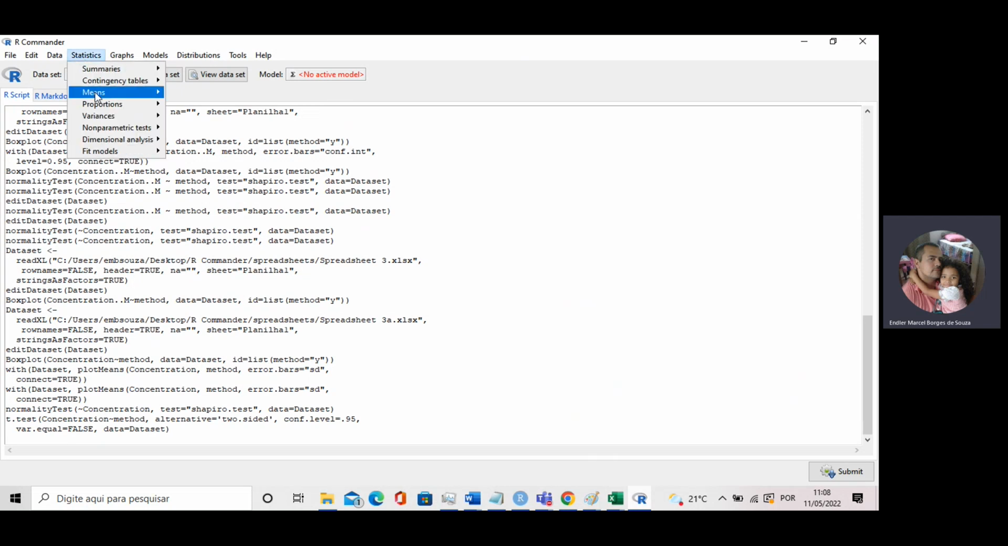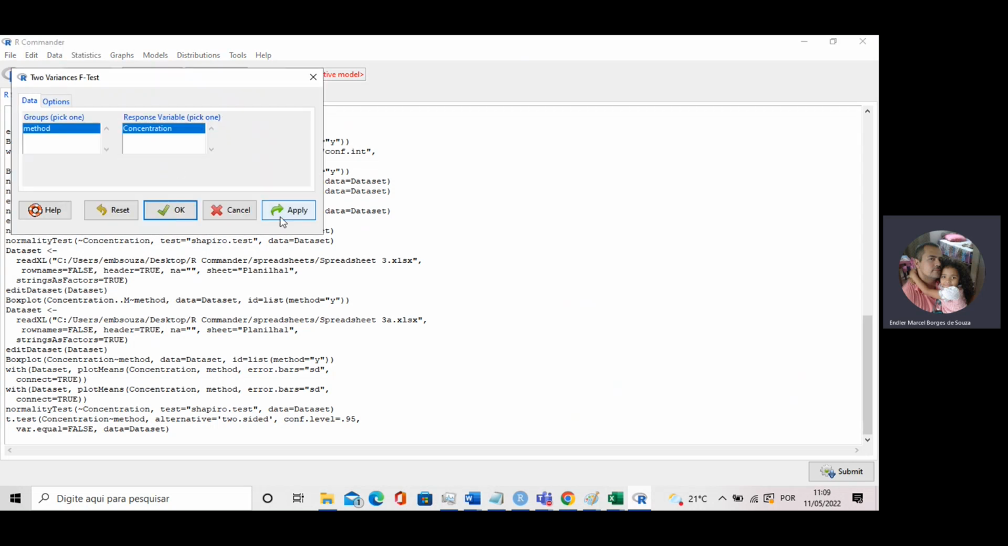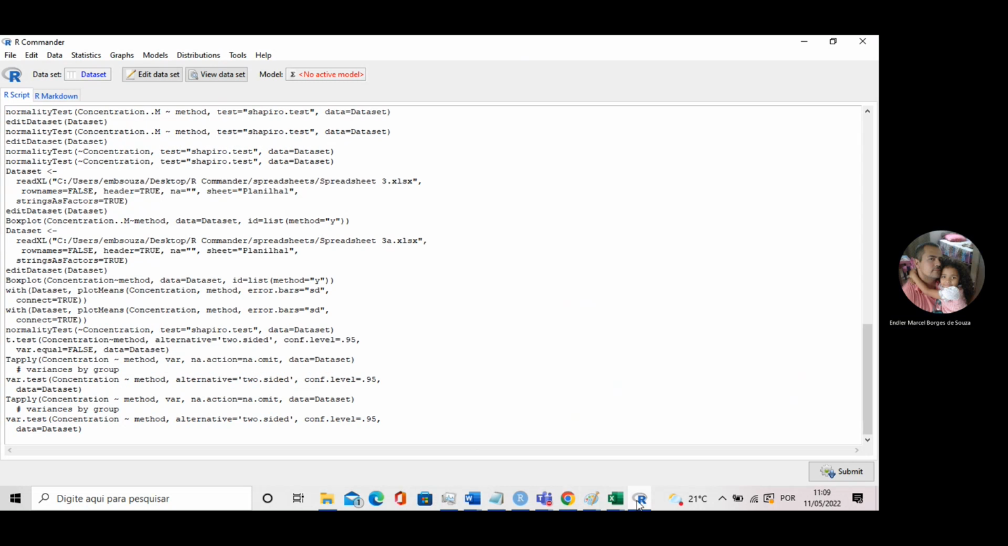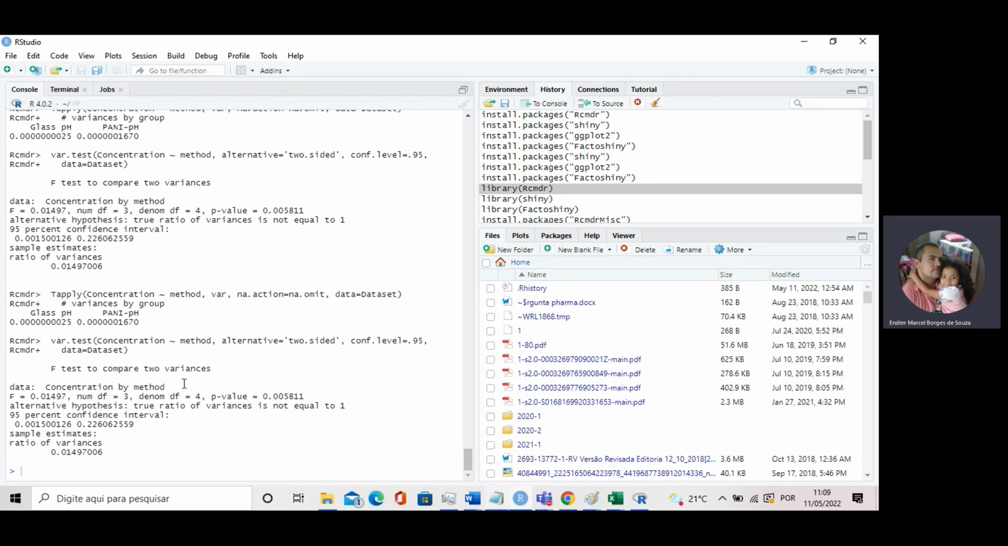I go to Statistics, Variances. I use the F-test. Since I have just two samples, I can compare the variances of two samples using an F-test. I will compare the variances, apply. Let me go into the RStudio main frame.